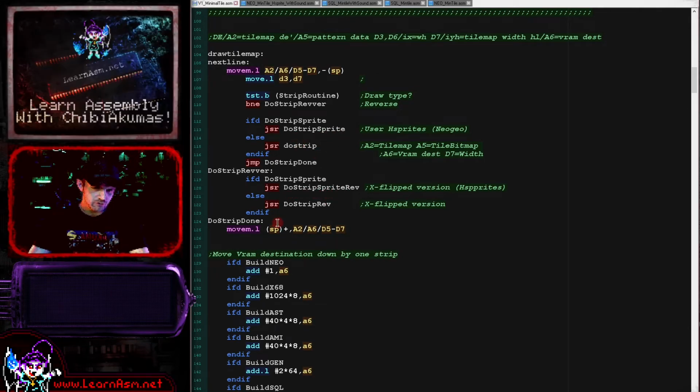DoStrip Sprite Reverse, or DoStrip Reverse, will basically X-flip the data. This is done in real time. The bitmap data is flipped, or the hardware sprites will be set to flip. So that's what's happening there.